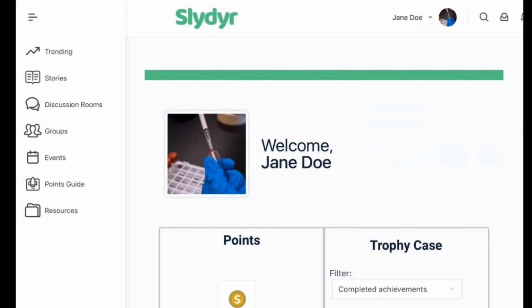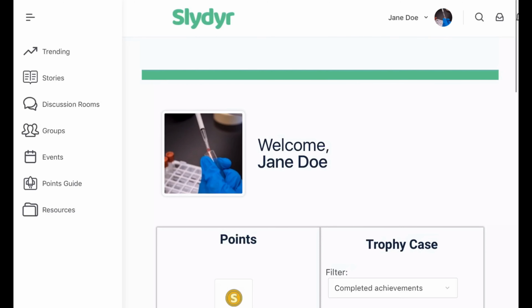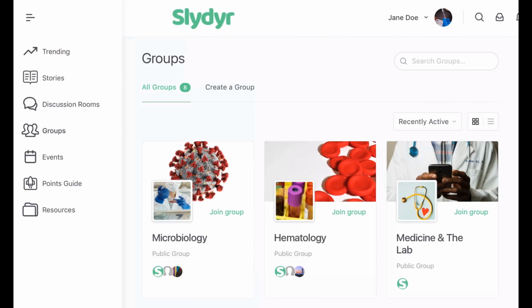In this tutorial, we're going to show you how to use the Groups feature on Slydyr. To browse all the groups available to join, click on the Groups icon on the left-hand menu. You'll then see all the groups on Slydyr.